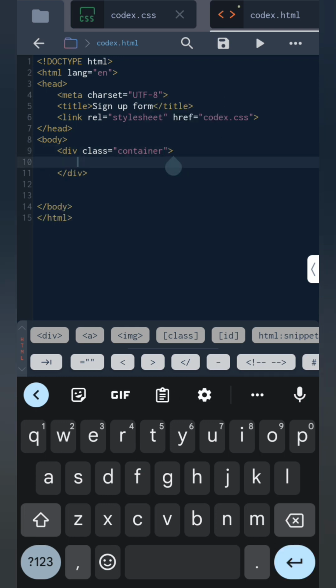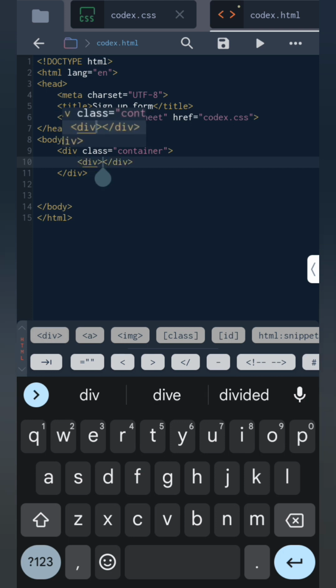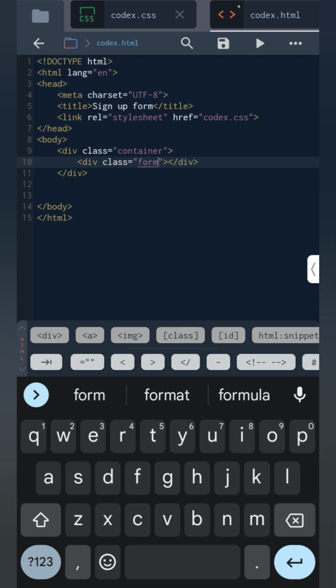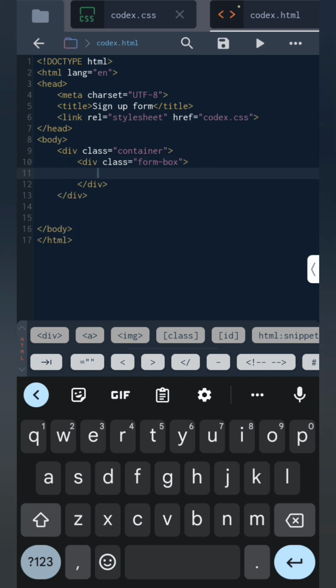The class should be container, and inside that div, let's create another div whose class name should be, let's give the class name of form box, and inside that form box, let's create an h1 element, and let's give it sign up. Let's just put in sign up there. Let's load this and see what we have in our web browser. So we are having this.